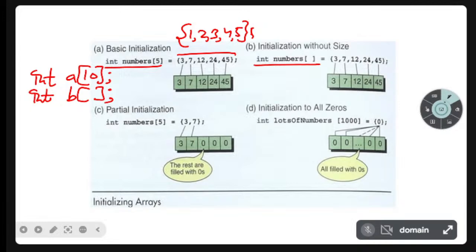And what is the size of array A? 10. We can store only 10 integers. What about B? The size is not mentioned. So what can we say? This is called a fixed length array. Fixed length.